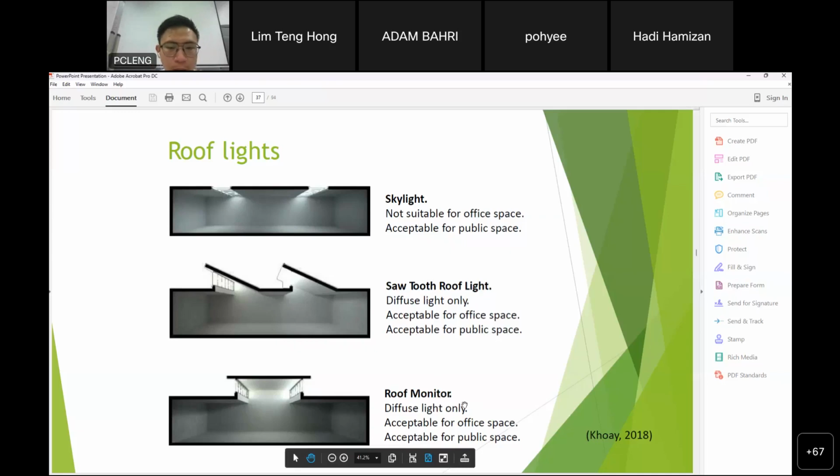For the roof monitor, we get the diffuse light only. Okay, this is good as well. It's similar to the sawtooth roof. You only want the light that we get from the side, but not direct light. So you can use it for the office and public spaces.